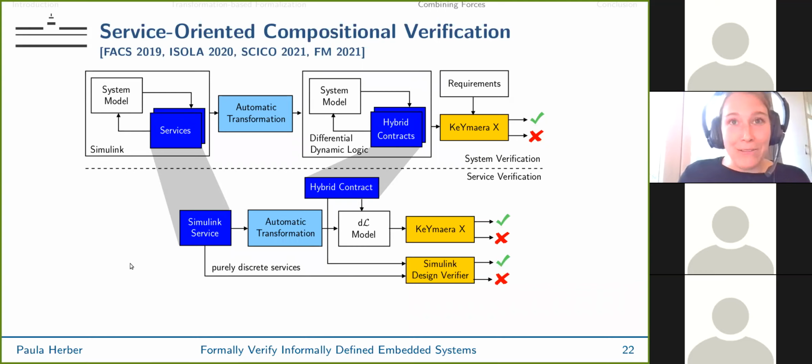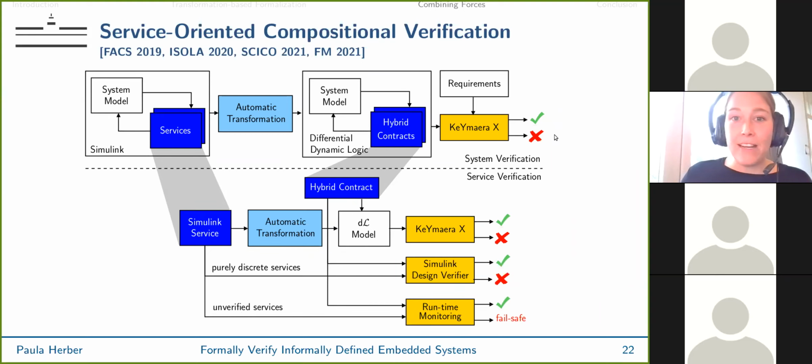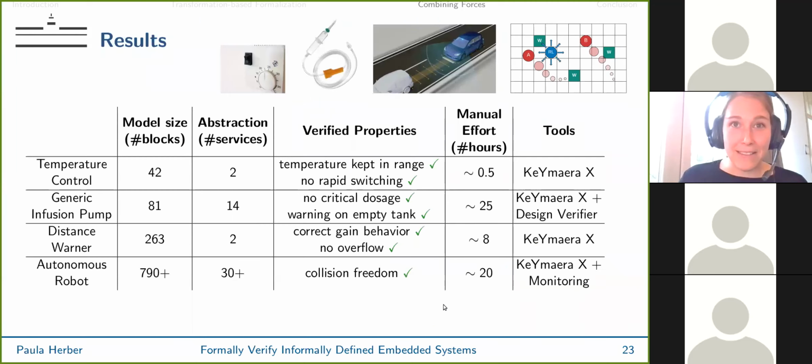And if there are some services which are just too hard to verify, we can also leave them unverified and only verify the overall system under the assumption that the service behaves according to its hybrid contract, and then use a runtime monitor to enforce or at least ensure that the service behaves according to its hybrid contract, or go into a fail-safe mode otherwise. Yeah, so again, this approach enables us to combine the strengths of various verification tools, and we have again done some experiments with this, with a more complex temperature control system, which now has two services within. We verified the same properties, but now even though the system is much larger, the manual effort was less.